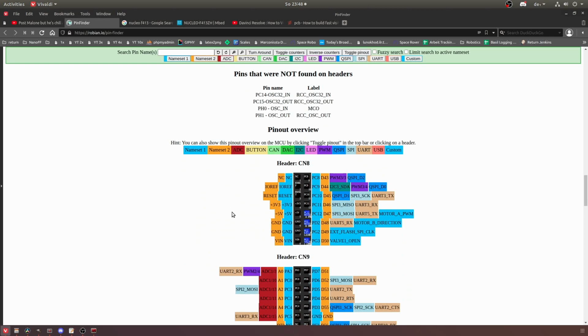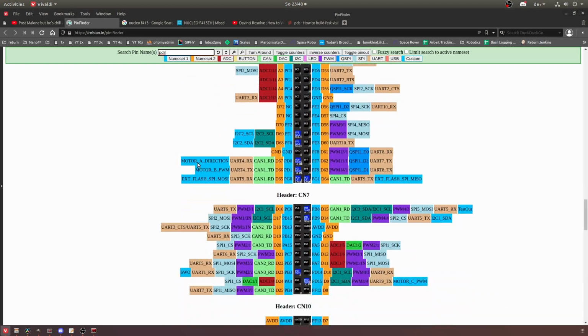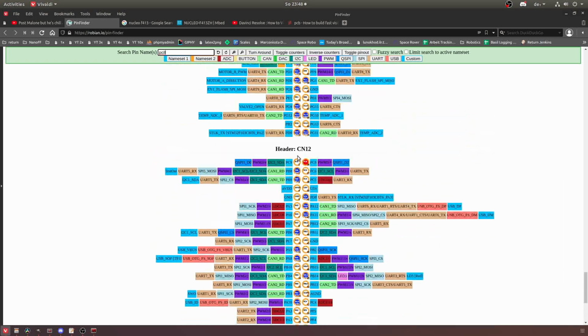In case you want to print this, for example, you can also find each header on its own. So you can see the search and so on. It also works down here. So for example, if I type now PC8, you can see that it also displays this down here. And you can find all the headers with all the pinouts down here.